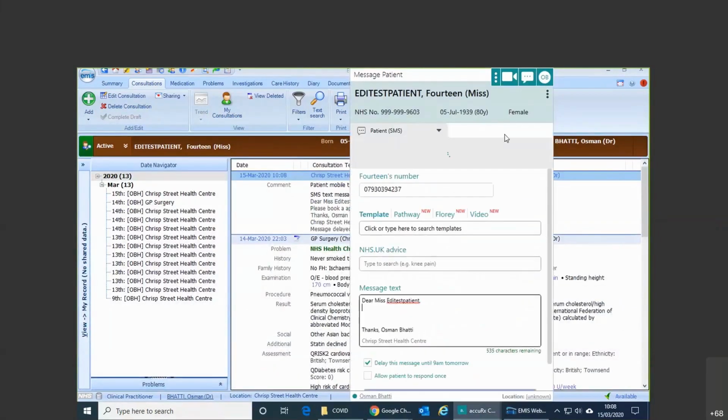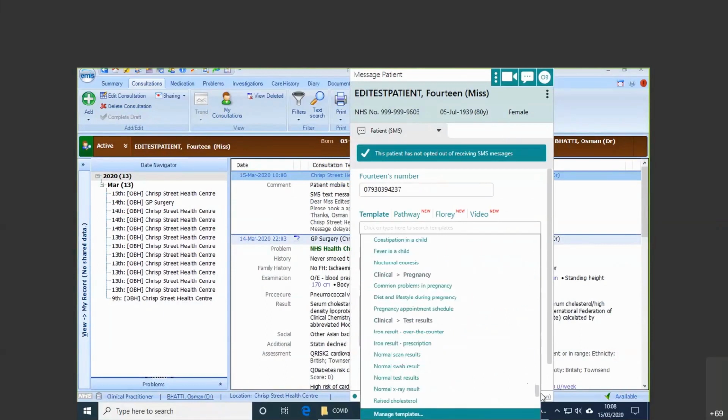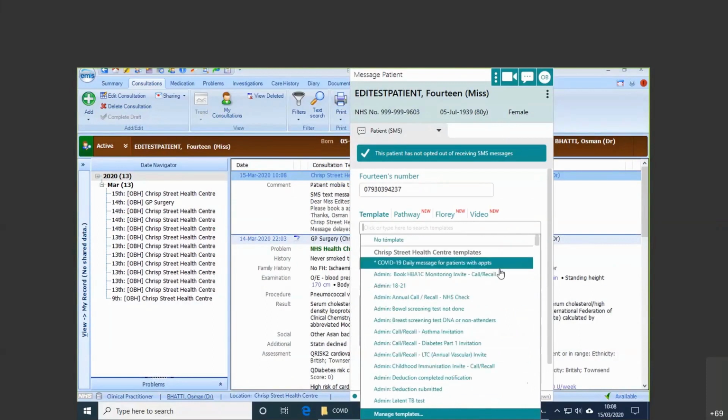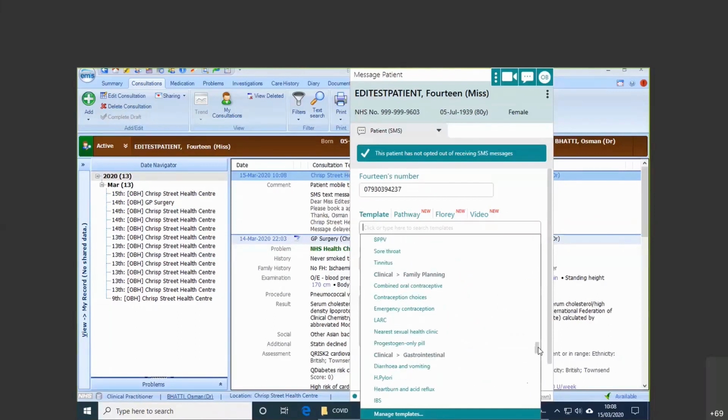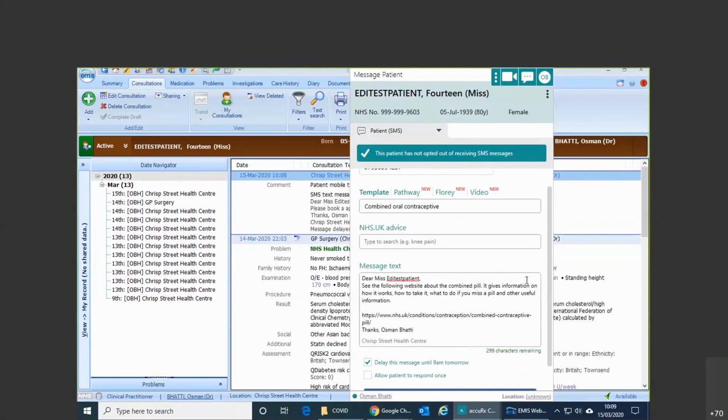The other really good functionality here is templates. A lot of practices now have templates where they can set things up to automatically send pre-designed messages to patients. If you click here to search templates, there's a whole load of templates that AccuRx have provided themselves. The other thing you can do as a practice is create your own set of templates as well. You just click on a template and it auto-populates the message text box quite easily. So that's a quick way of sending messages to patients.